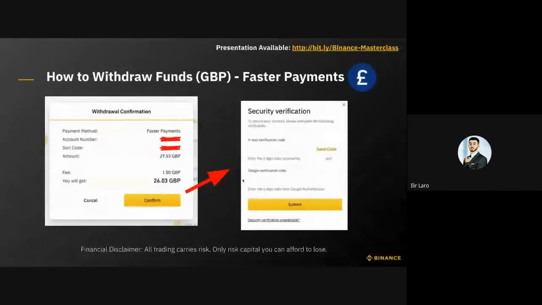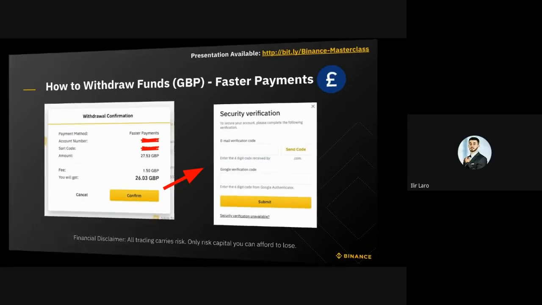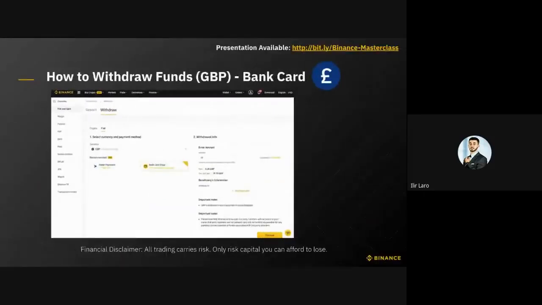And now the same thing, once you've confirmed, you'll then be given a confirmation. You click on confirm, and then with any withdrawal, you have to do security verification. And this means you use, from the previous section, your security to confirm that you are making this transaction. So in this case, it will be email verification or a Google verification code to enter to then fully submit the withdrawal. And the same process applies to withdraw funds.